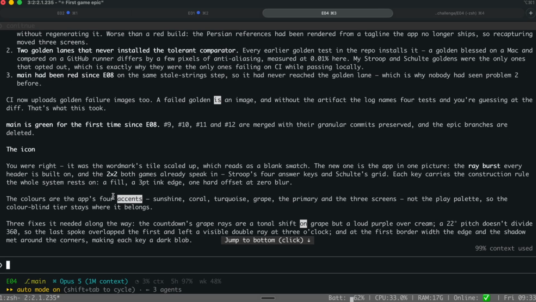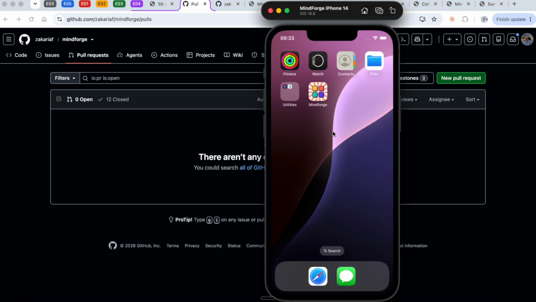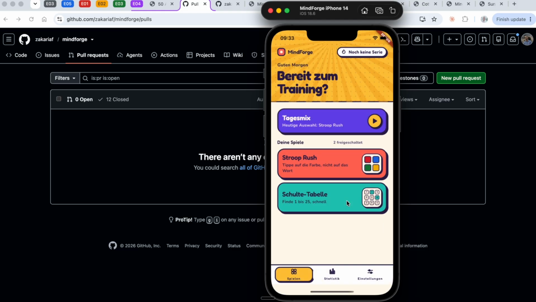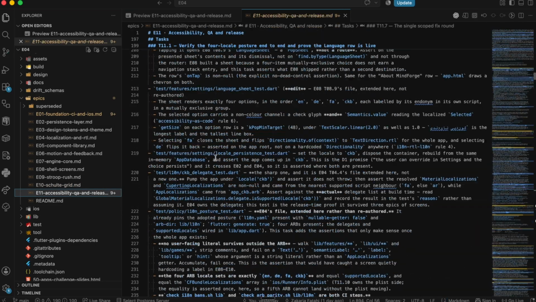Okay, it's done. Let's just check it. Yeah, the PRs are all merged. That's good. The logo, the icon. Yeah, this is the icon. That's good. Let's just keep this one. I like the icon. So this is the game. This was the last epic. Now all done.